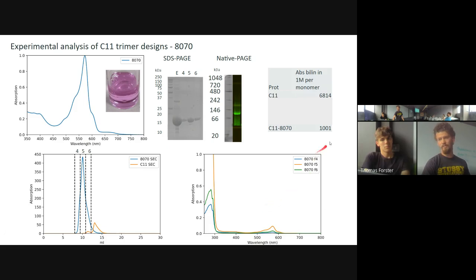So you can see this in what you'd expect in a 1 molar protein solution. The absorbance for this new design is about 1,000, but for C11 it's up to 7,000.